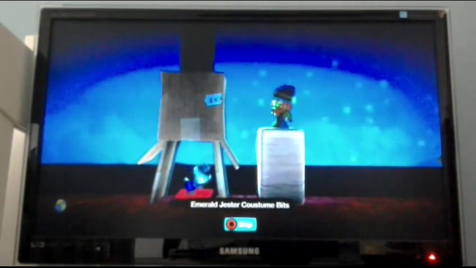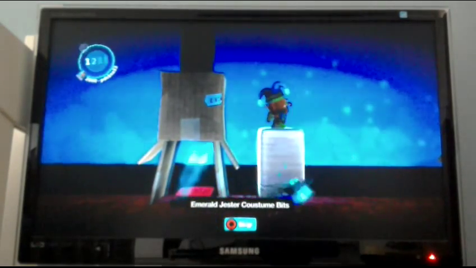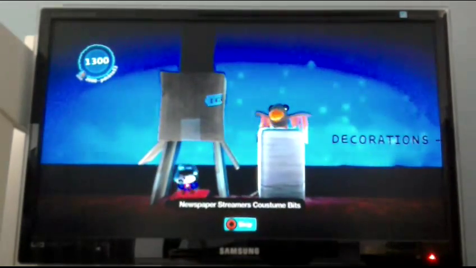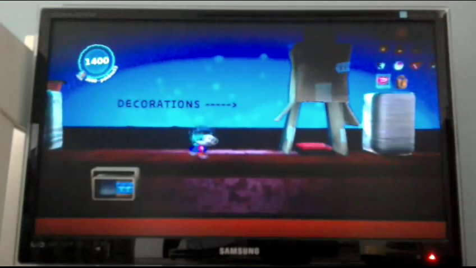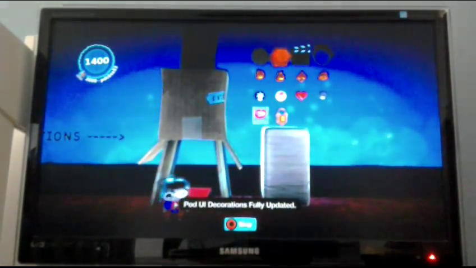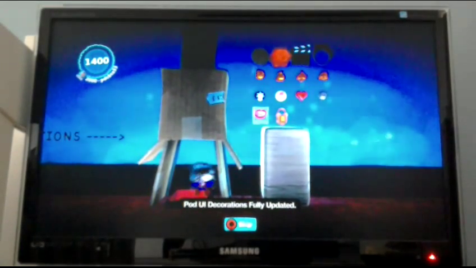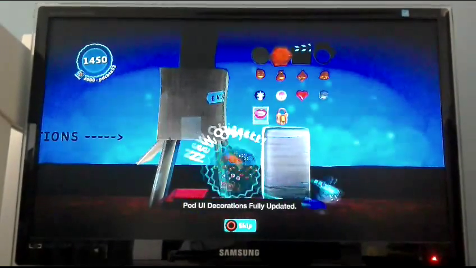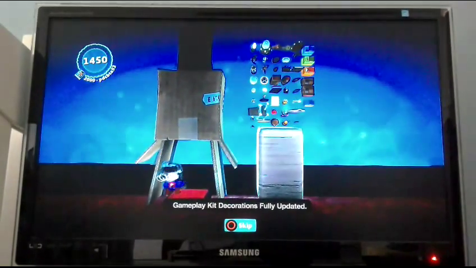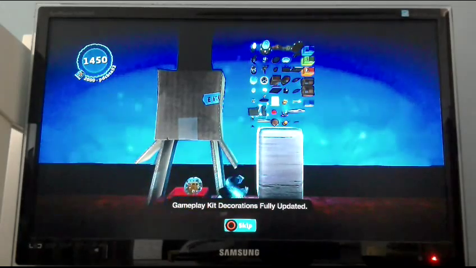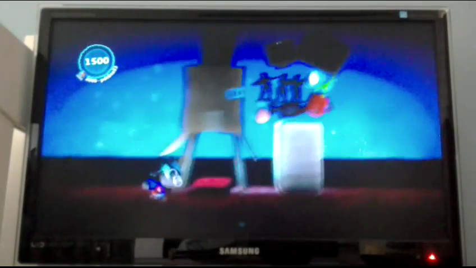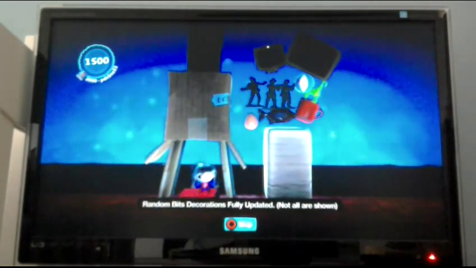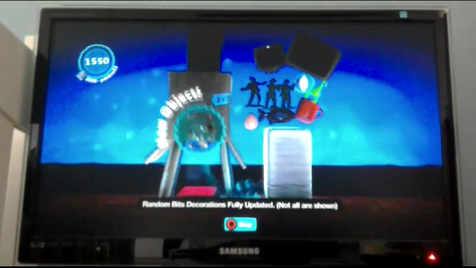Here's Emerald Jester. Here's the newspaper streamer's costume bits. And here's the decorations. Here's the pod decorations. Here's the gameplay decorations. They can't show them all because of the monitor.